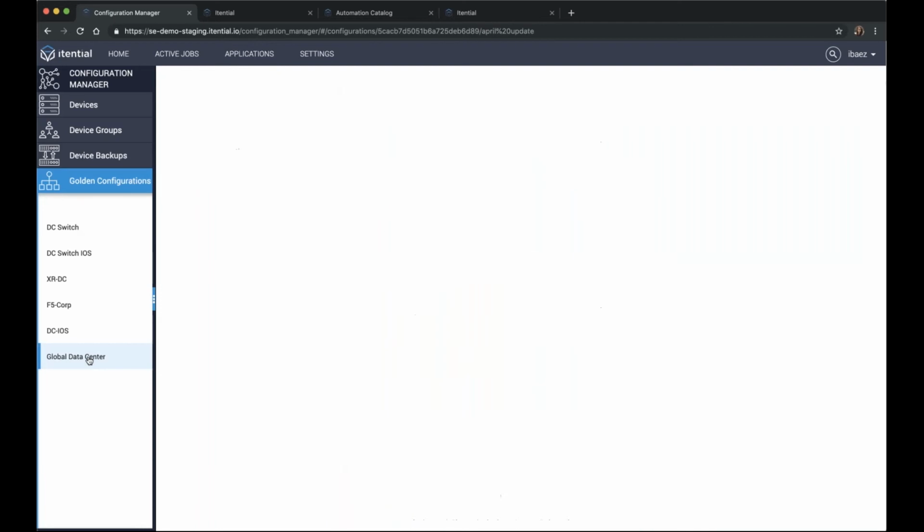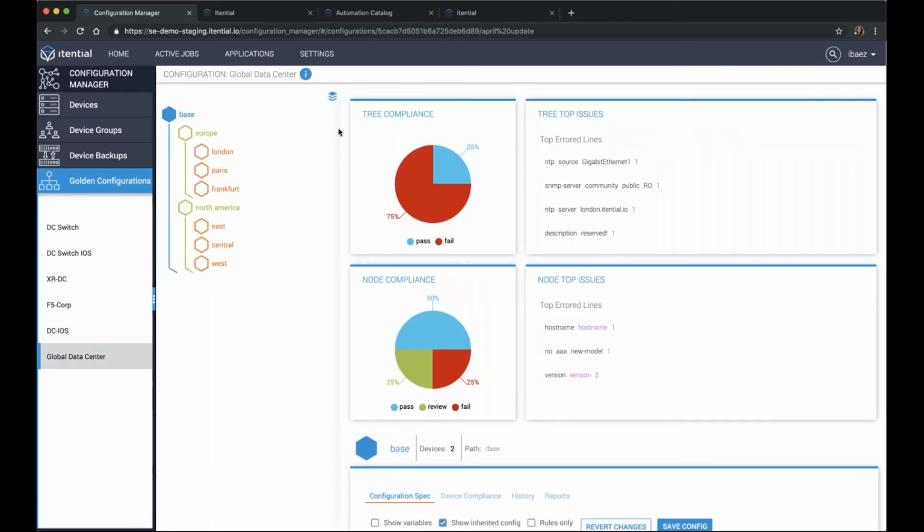Within my demonstration today, I'm going to be focused on a global data center configuration tree where I have segmented my configuration regionally. And I can quickly see some high-level analytics around the tree compliance and the devices that are in or out of compliance, as well as the specific nodes throughout my tree.